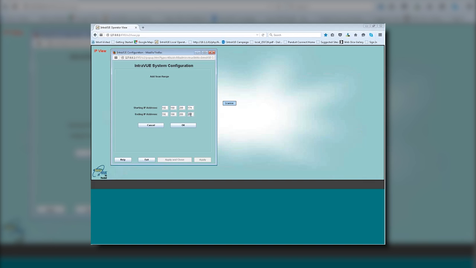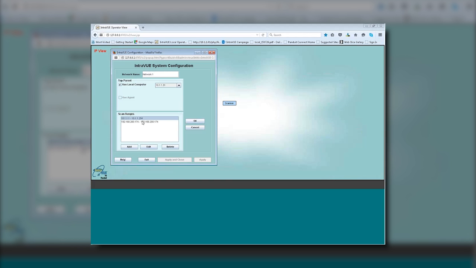And over here, I'll make that 174 here. And this is a layer 3 switch that we have in this particular network. So you can see we added that.